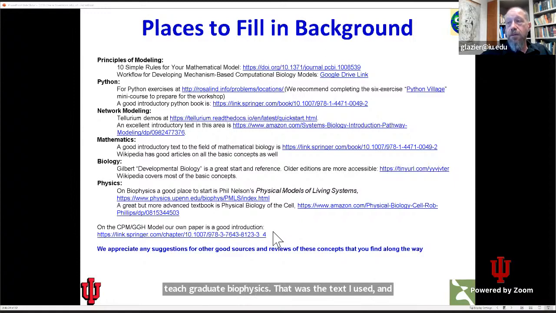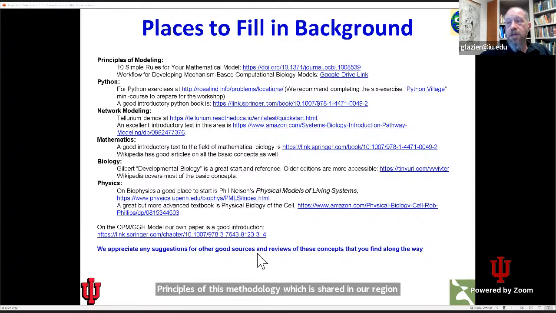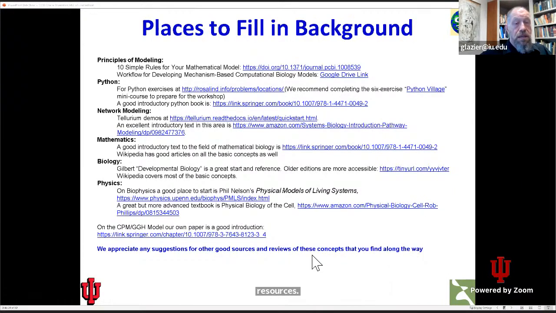We need to write a book for ourselves on our modeling methods. We don't have a textbook. Our manuals are as close as we have to that at the moment. But we do have an old paper which introduces the principles of this methodology, which is shared in our resources. And if you come across any sources, reviews, or tutorials that you think we should add to this list, we'd very much appreciate you giving us your feedback on that.